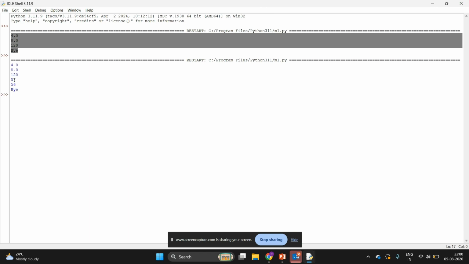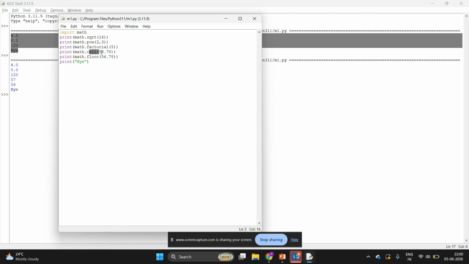Now see, for this ceil, 56.78: the ceil function will round up the mentioned floating value to the highest integer. So after 56, the next highest integer is 57. So it is rounded up to the pure integer number at a higher level, and the floor function rounds the mentioned value down to the lowest integer. So the decimal and the fractional part after the decimal will be discarded, and only the integer value will be displayed by this floor function. We can use sine and cos functions too.